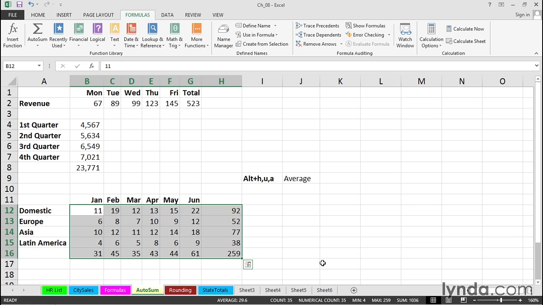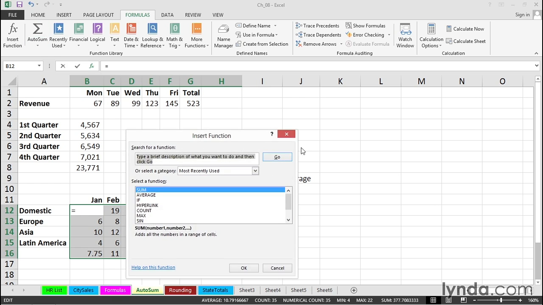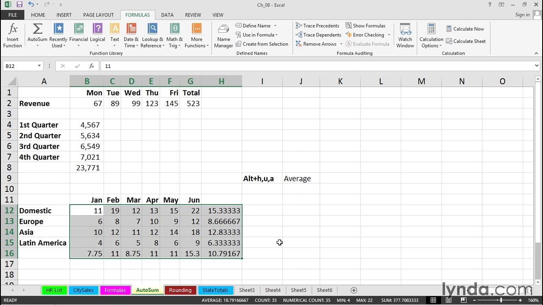Now, if we wanted to do an average here, let me once again undo. Two approaches. The lengthier approach, but certainly logical, is to click the drop arrow for autosum and choose average. We'll get averages on the perimeter. Recognize that we could have chosen count numbers, max, min, or go into more functions and see if we could find a function that way too. Now, once again, pressing undo.